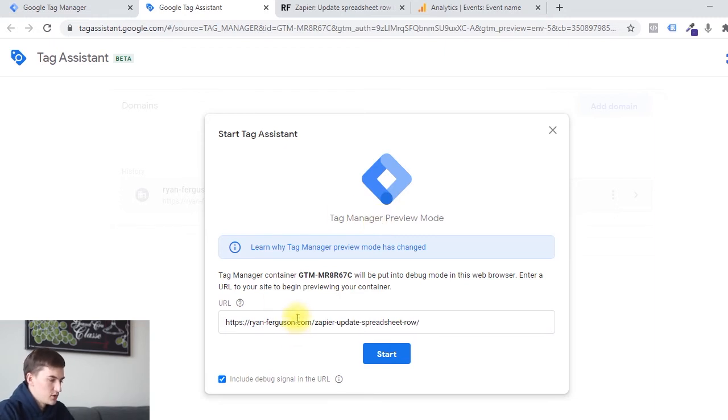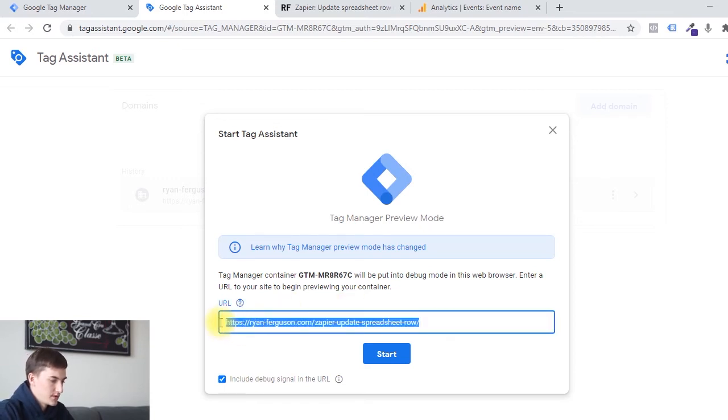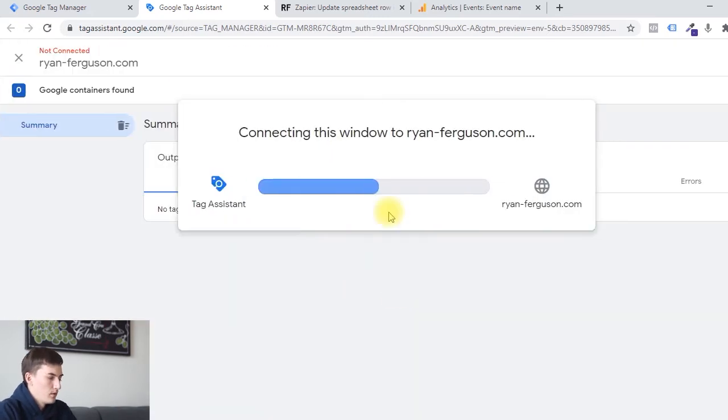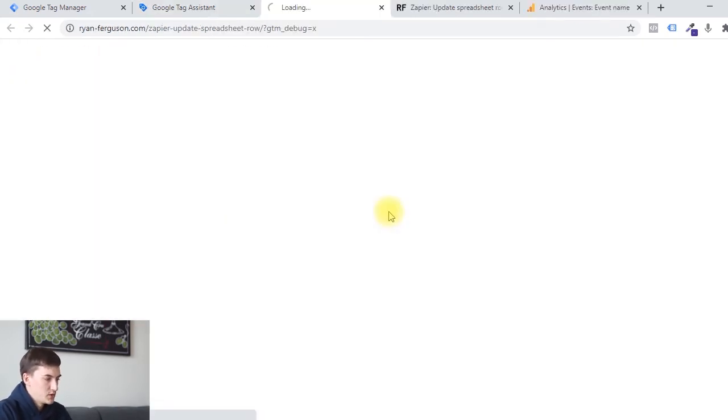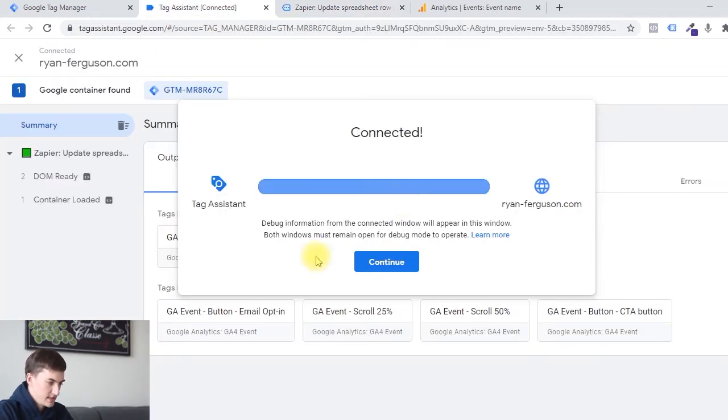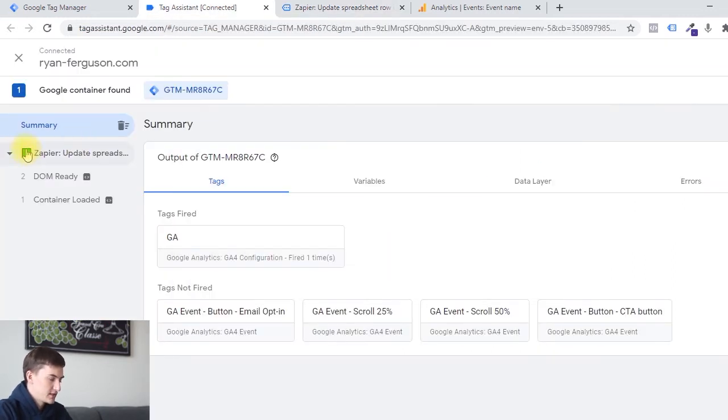This is going to allow us to analyze how things are set up and just verify that everything's set up correctly. So we're going to put in the URL of the page that we're testing. This is the correct URL. I'm going to press start. What that's going to do is open up that page in a new tab, but in a debug mode. Now that the page is loaded, in the bottom right corner, you can see it says debugger connected. We've got this green square. If we go into the tag assistant tab, we can see it's also connected and we have that green square. So this tells us that the debugger tool is connected successfully.